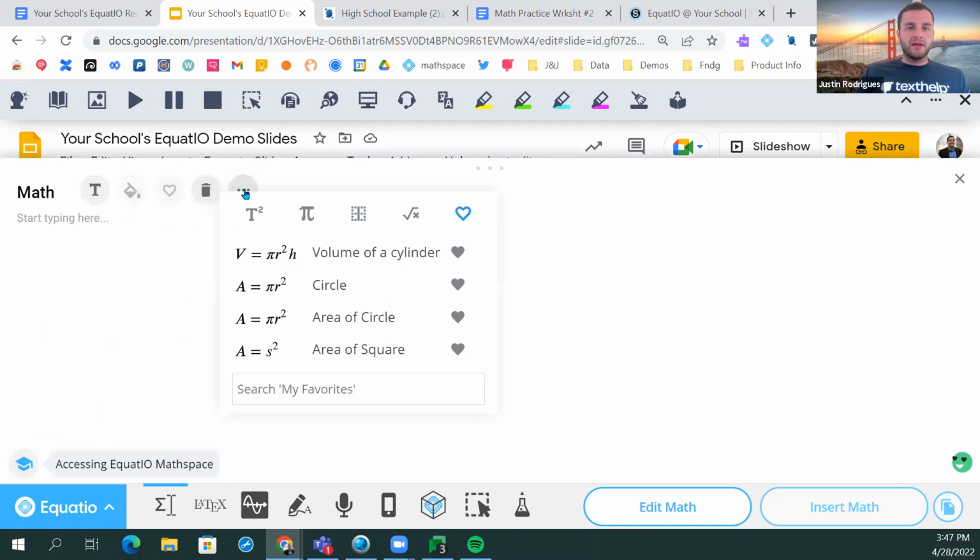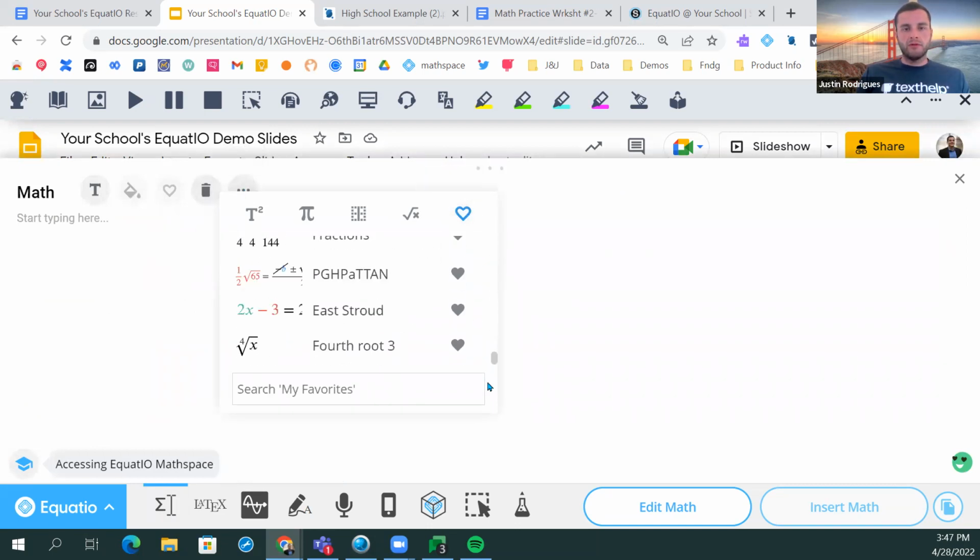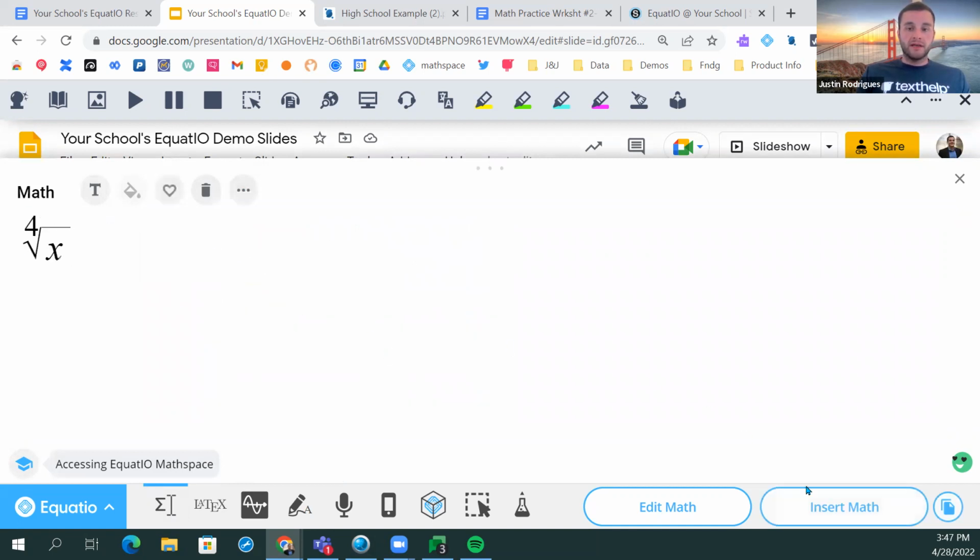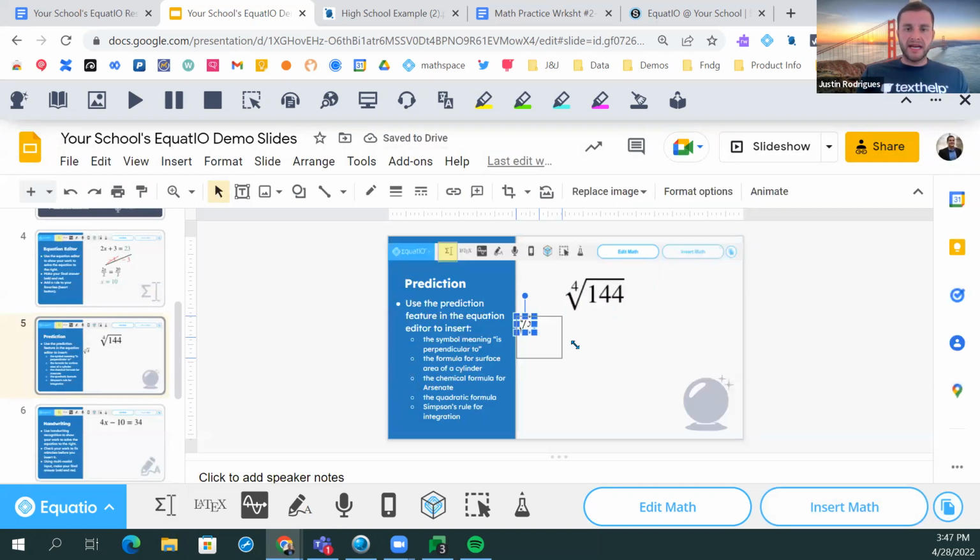And then I'm going to click on that more button again. I'm already in the favorite section. I'm going to scroll all the way down, and that's where I'll find the fourth root. When I click on that, I can then insert the math. I can edit this example and make it exactly how I want to represent an equation or example that I'm working on today.